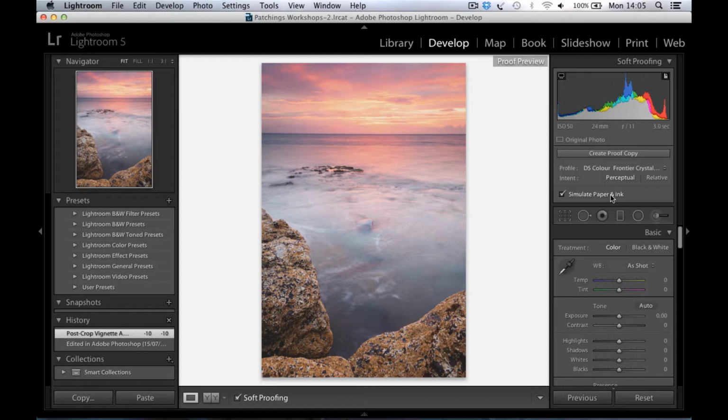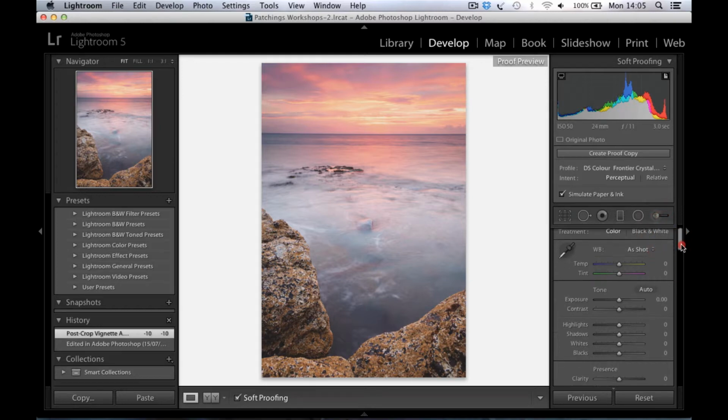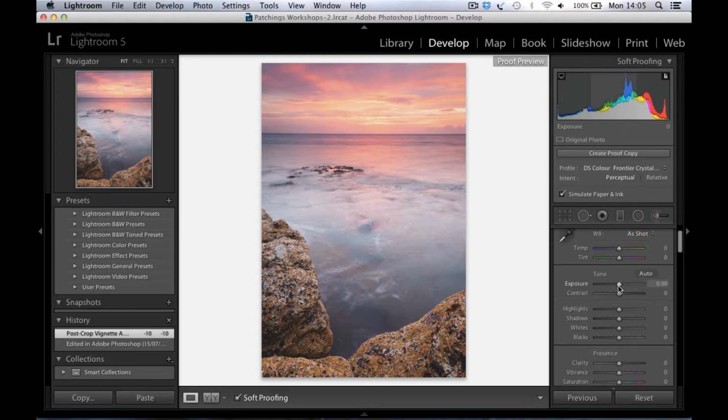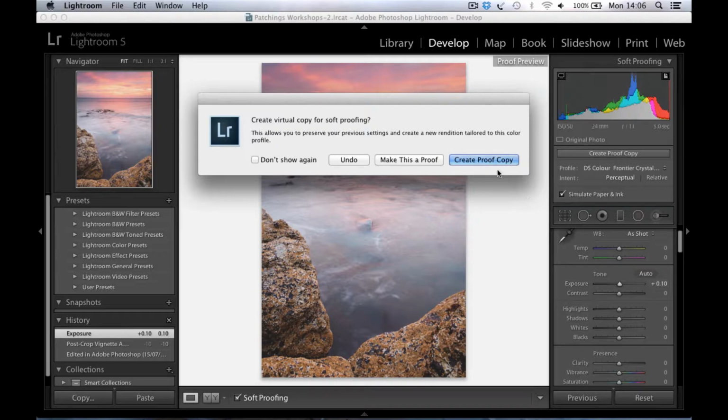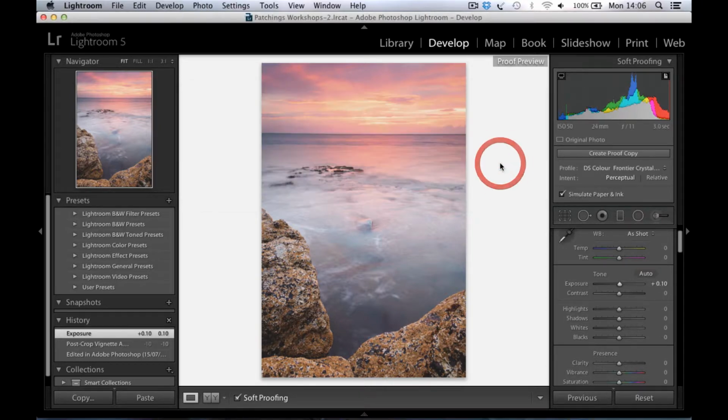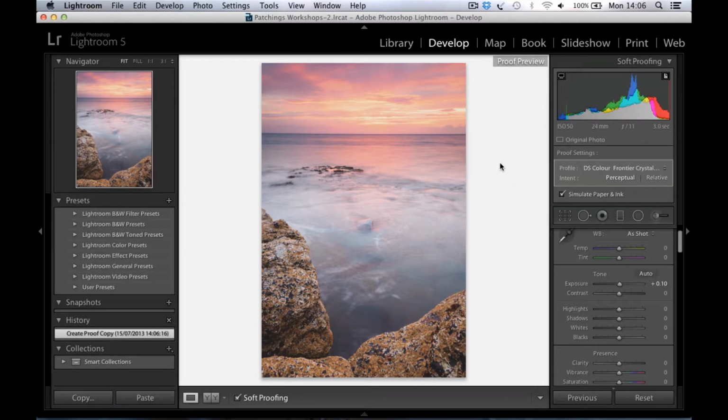And what you can do now with this switched on is make your edits to compensate for that. So now we could scroll down, and I tend to find it's literally just a little bit of exposure, just to bring it up without overdoing it. It'll then say, do you want to create a virtual copy for soft proofing? That's what I tend to do. So that's now working on a virtual copy of the image.